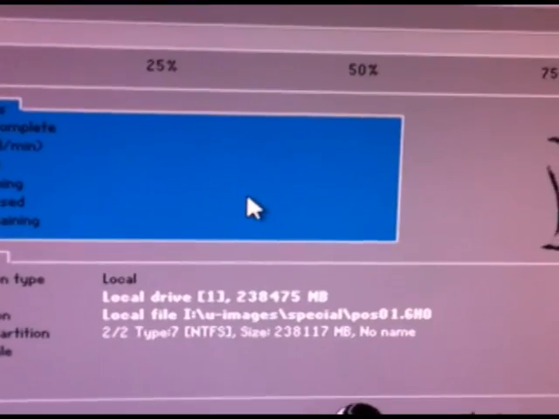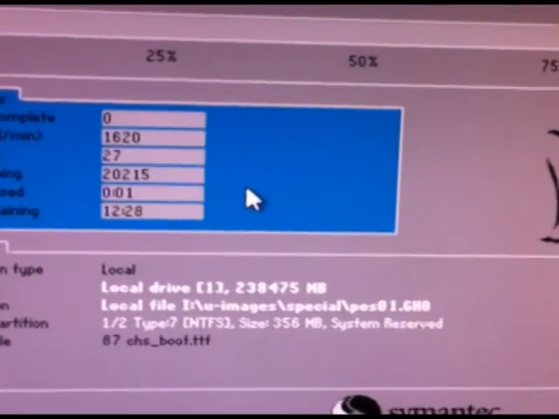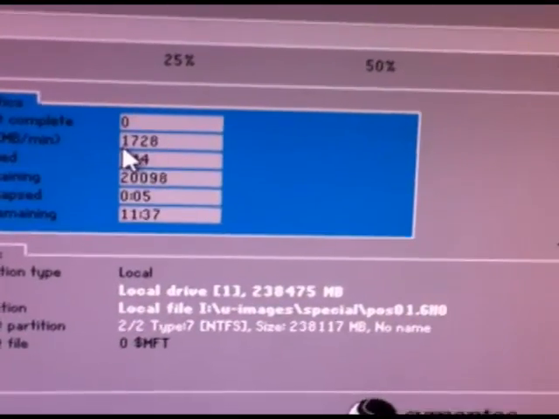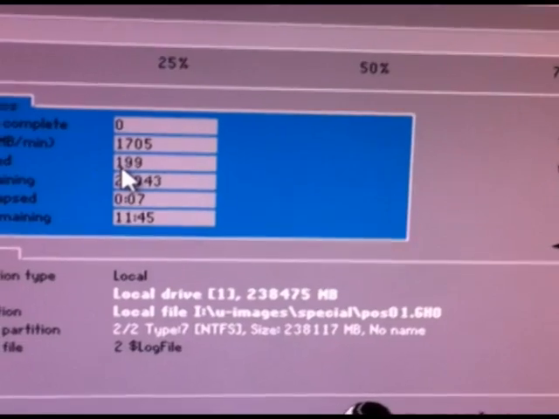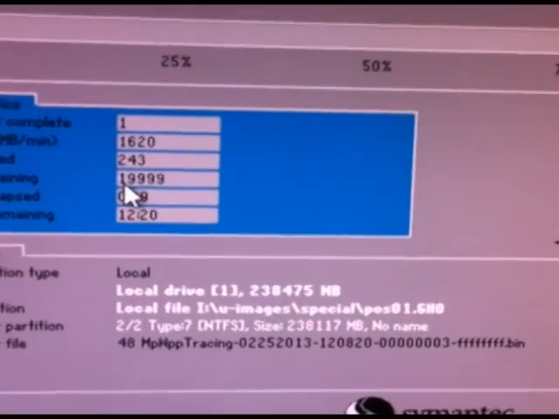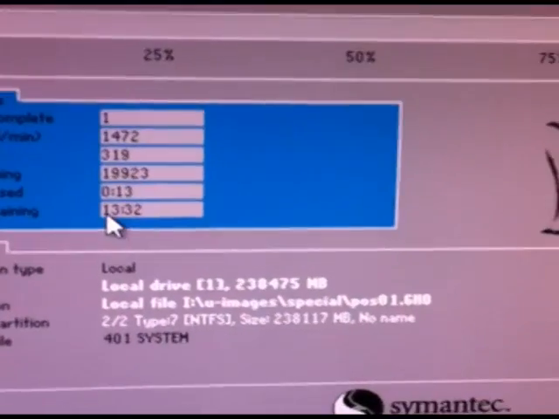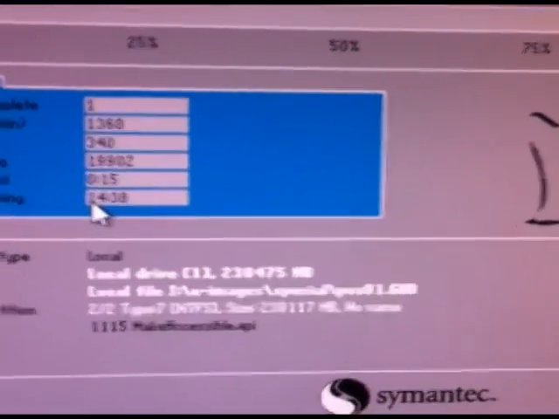Shows the source, the destination, and current partition. We're going to get some time. It's going to show percentages, how fast it's going, how much is copied, how much remains, time elapsed, and time it's going to take. This is probably going to take about 20 minutes, and I'll be back.